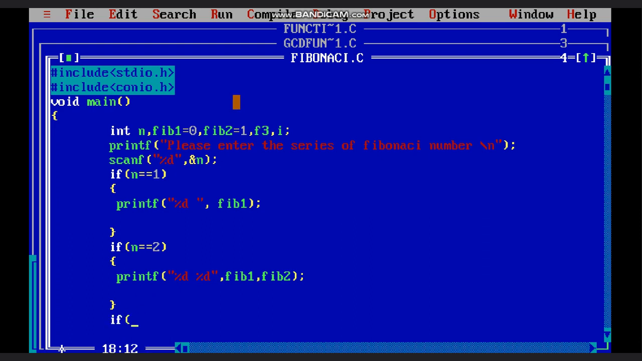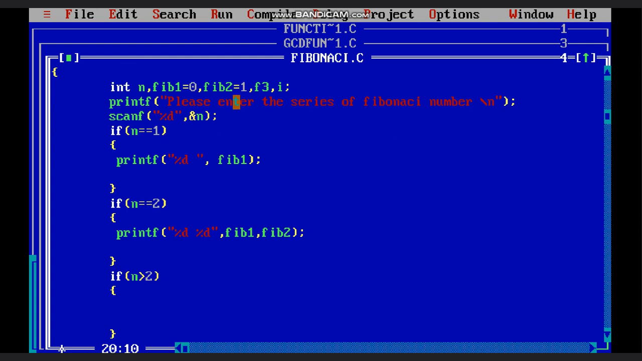Next, if I'm looking for more than 2, that is 3 or 4 Fibonacci numbers, then if these two conditions fail, I'm looking for the first three numbers, which are 0, 1 and 1. So what I have to do is first print the first two numbers, storing them in fib1 and fib2. Then next I have to start a loop.